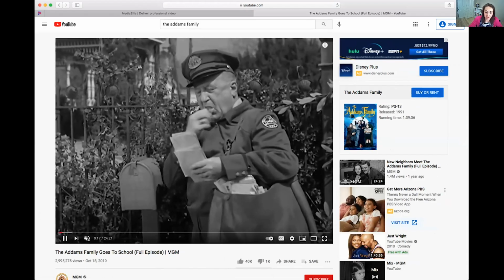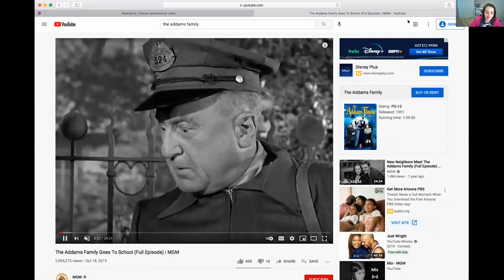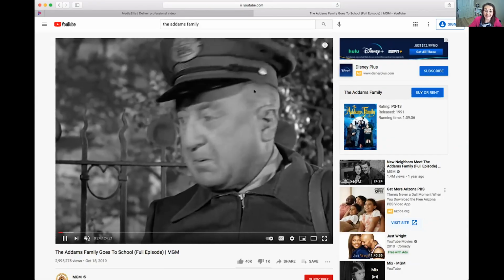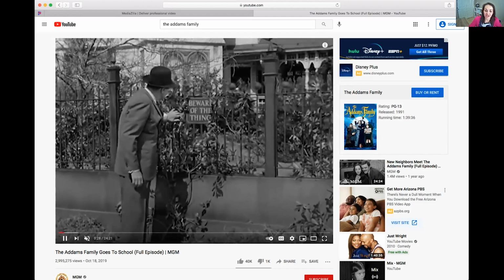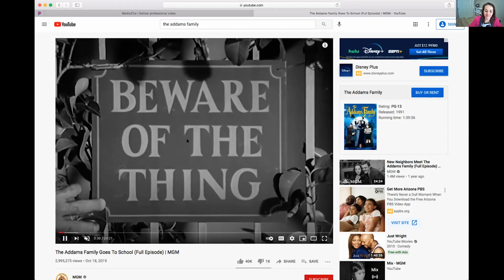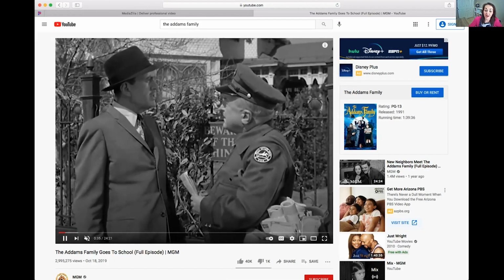Here's a medium shot of the mailman. We're coming in. We want to see that happening. And then, oh, a tight on his face to see that emotion. And then we have another little medium shot here. This is the truant officer. Beware of the thing. And everyone laughs. Okay, so they're having a conversation.